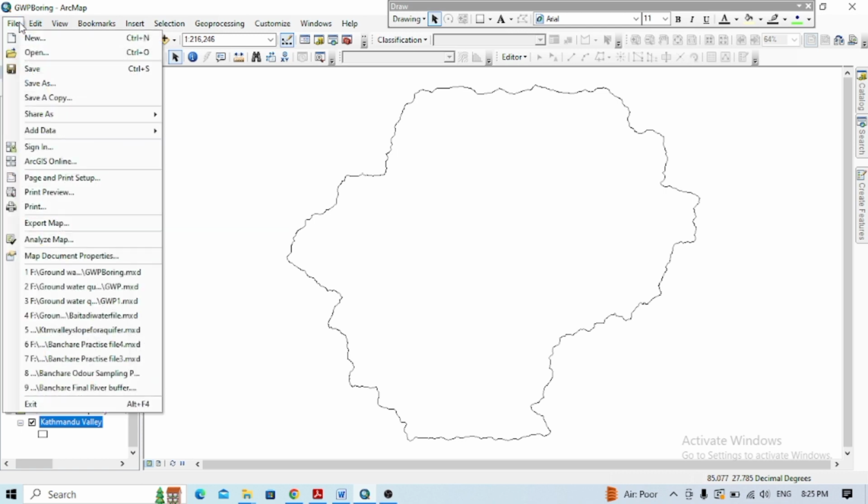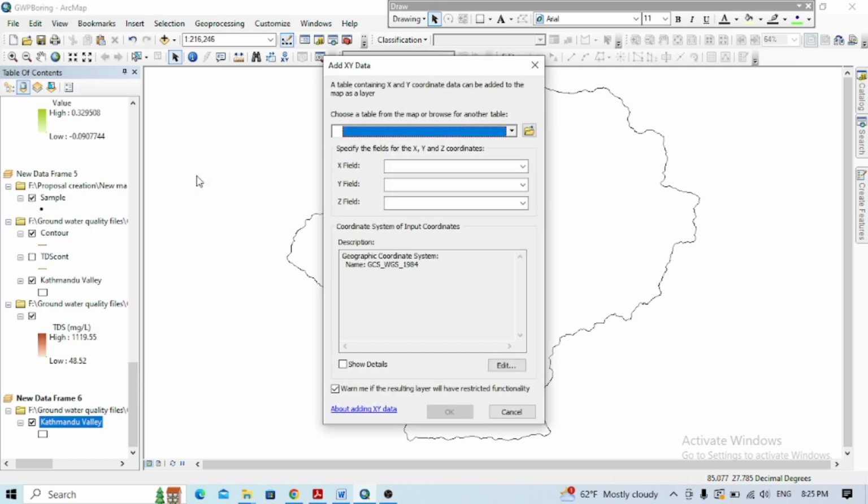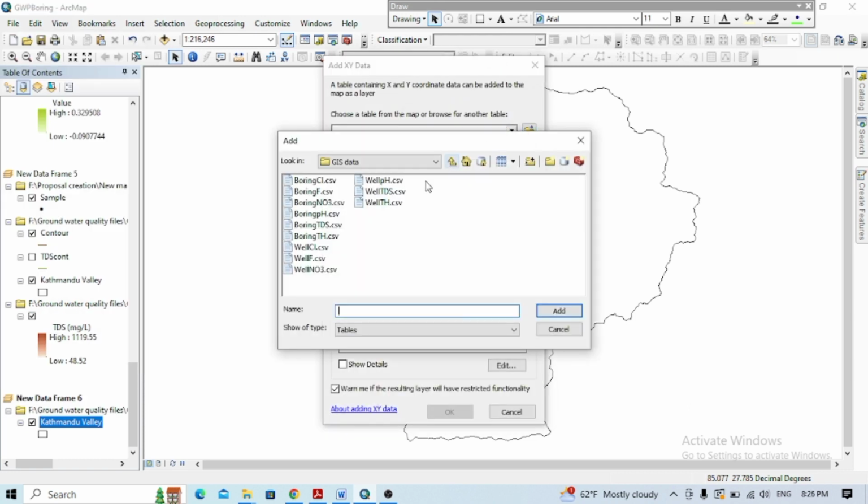So first of all, you have to add the data. This data must be in the CSV format. So I have already produced the data here.